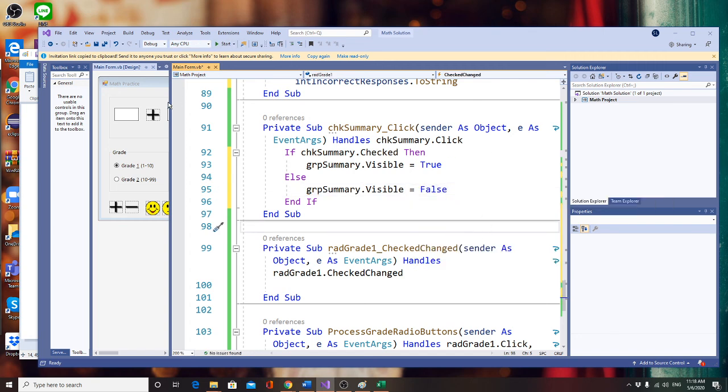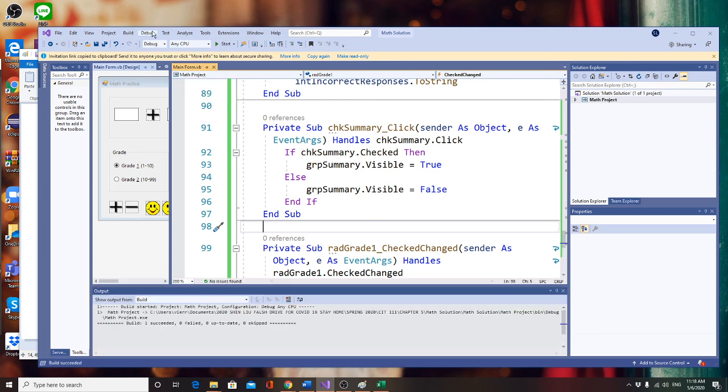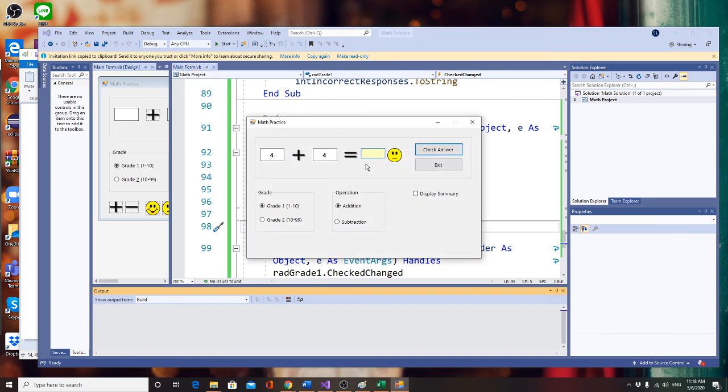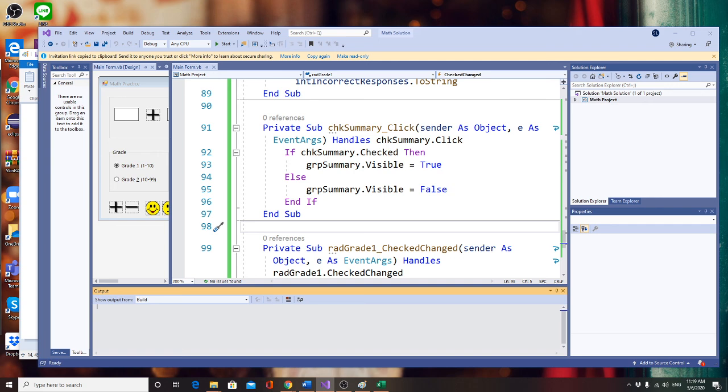So let's run this program right now. So I started the program and it already has that. So I say 8. Okay, so now if I say run, I say 3. I have a neutral face, saying Math Practice again. So then I check on my display summary: 1 correct and 1 incorrect, and I close to finish this program. So I hope you like this program. Okay.